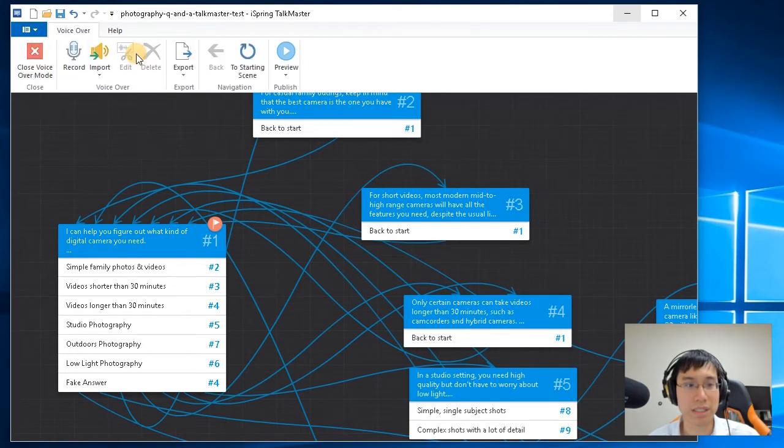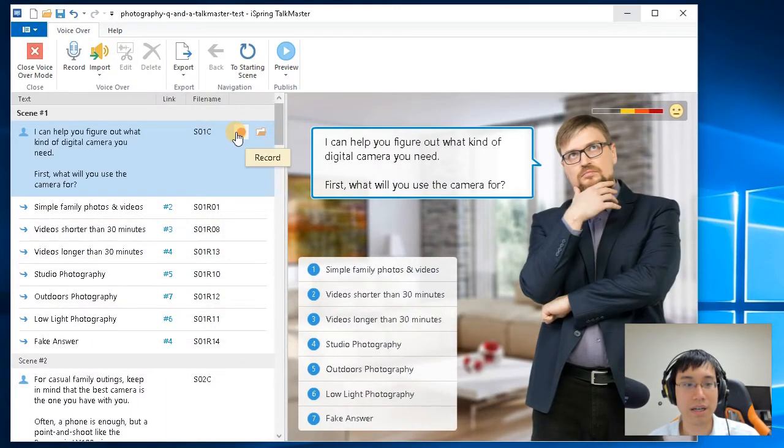For example, you can go into the voiceover feature over here, and you can just record dialogue, or you can import dialogue. Let's do one right now.